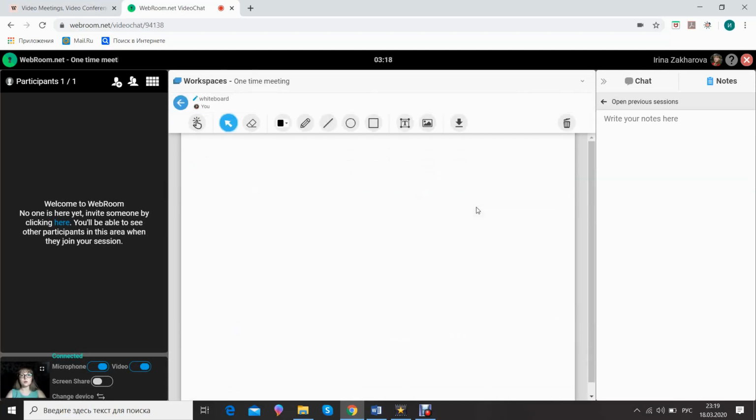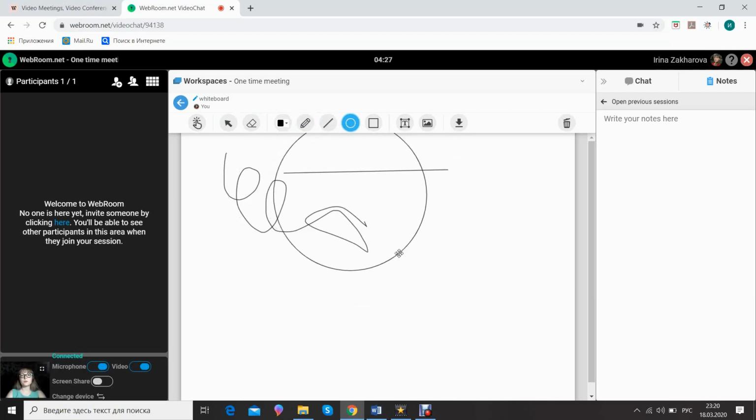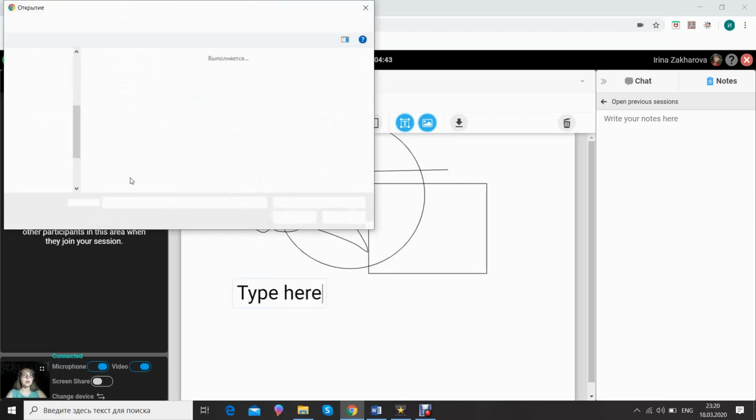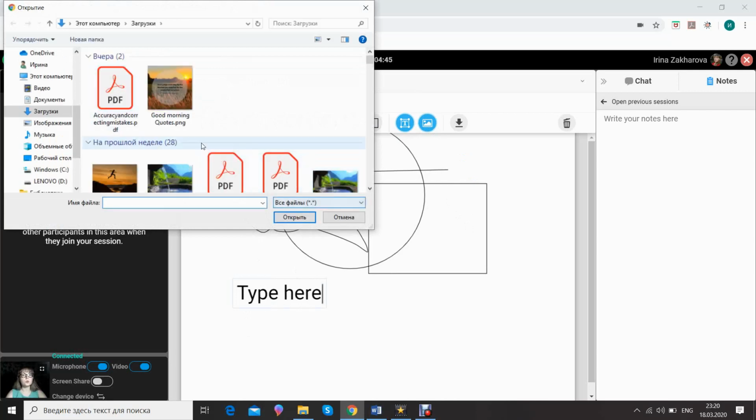You can create a whiteboard. Here you can highlight something if you want your students to focus on something in particular. You can just pick something. You can draw whatever you want. You can draw straight lines, figures. Then you can text and you can upload an image right to the whiteboard.